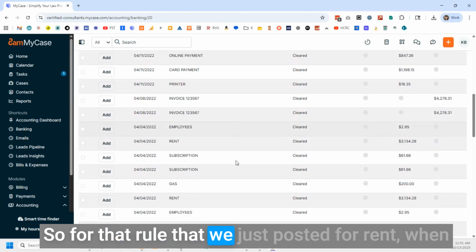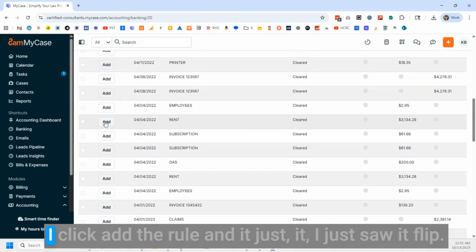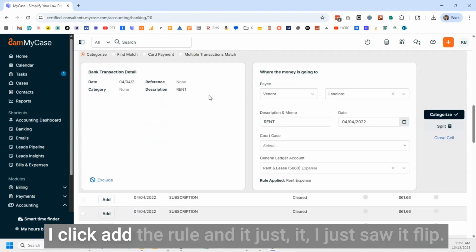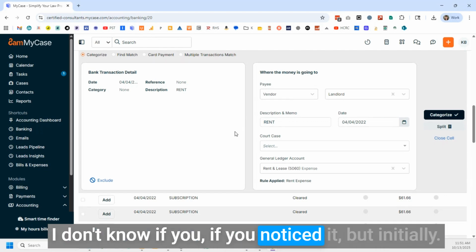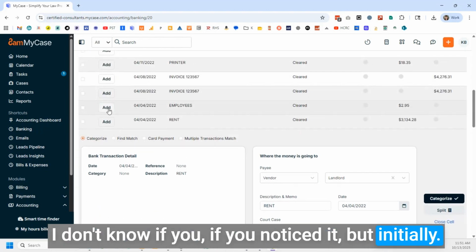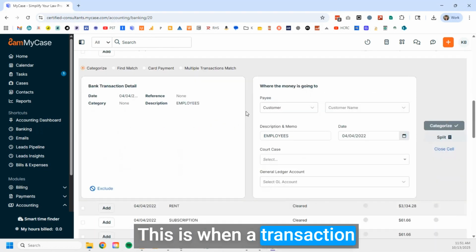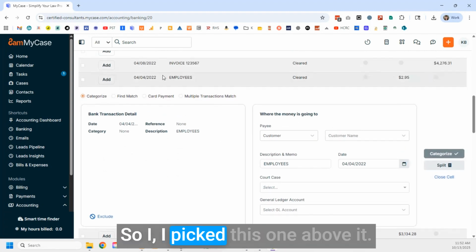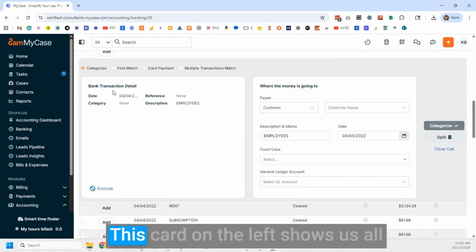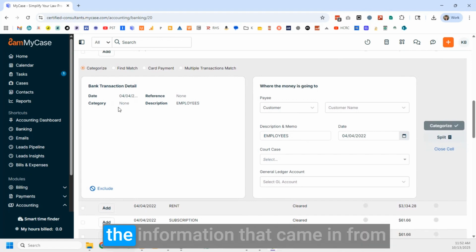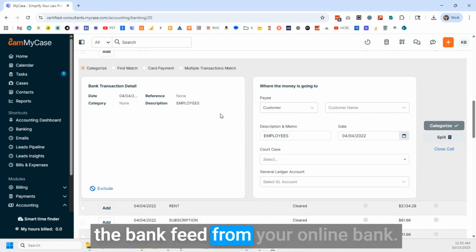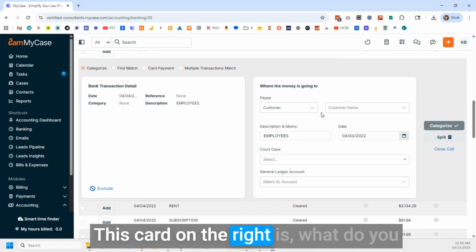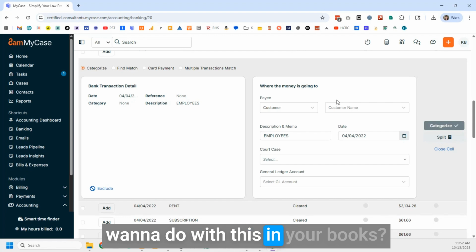So for that rule that we just posted for rent, when I click add, the rule, and I just saw it flip. I don't know if you noticed it, but initially, when a transaction comes in from the bank feed, this is what it looks like. So I picked this one above it. This card on the left shows us all the information that came in from the bank feed from your online bank. This card on the right is, what do you want to do with this in your books?